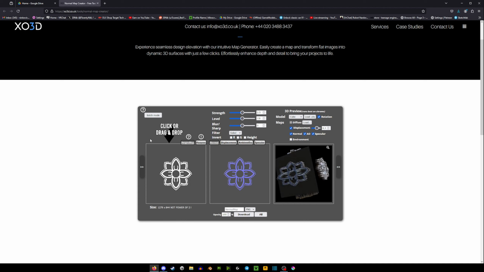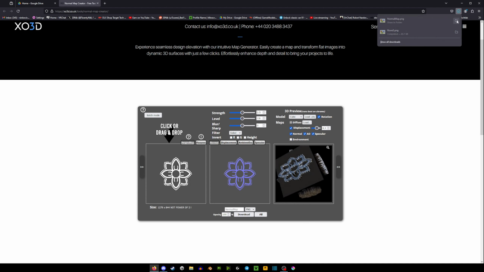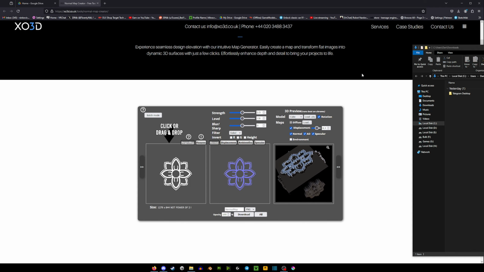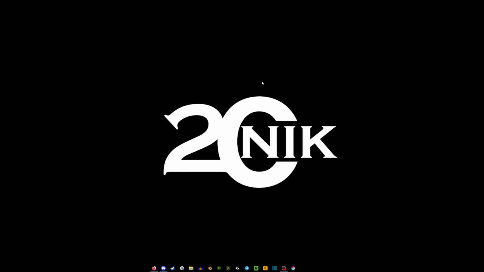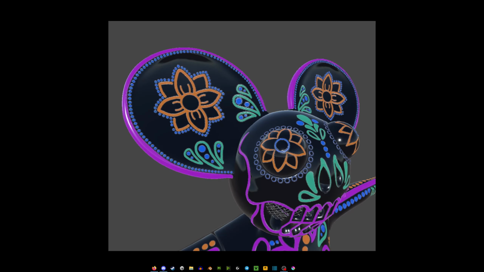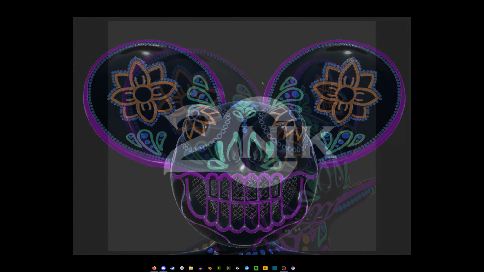So what we do from here is we just go download, and you're just going to grab it and put it on your desktop. And as you can see, we have our normal map right here. I'll show you an example on the screen of what I got and how my model looks like. It actually looks pretty good.